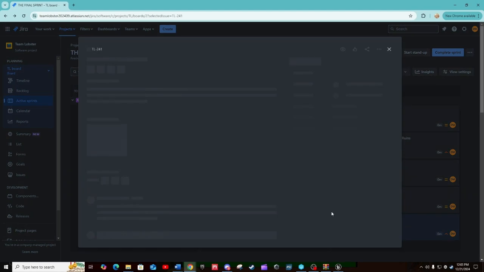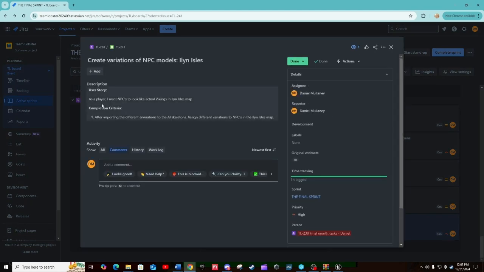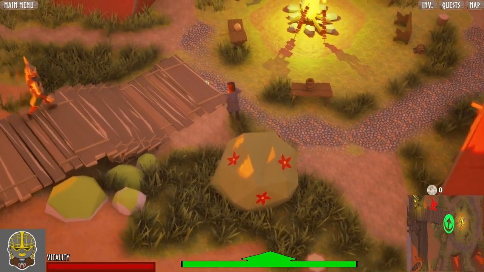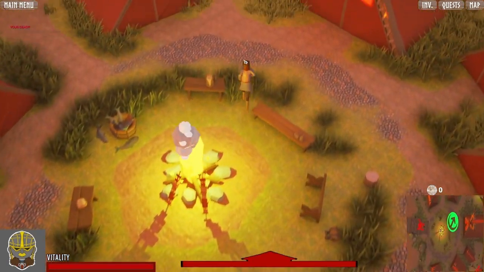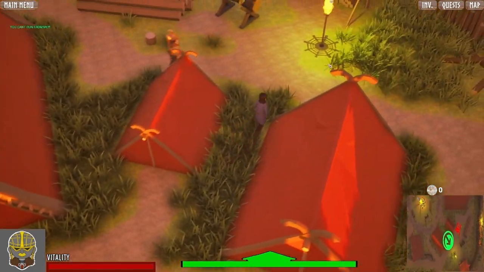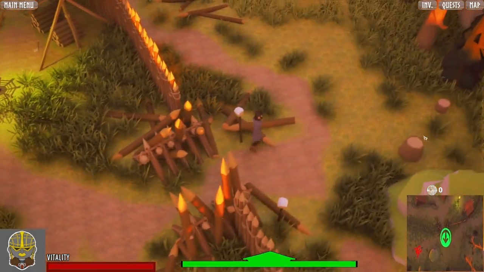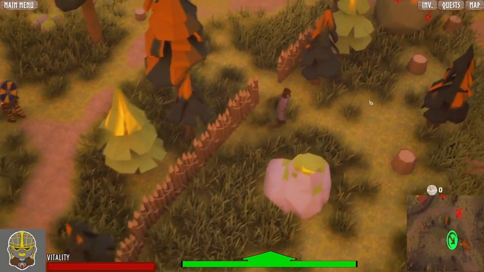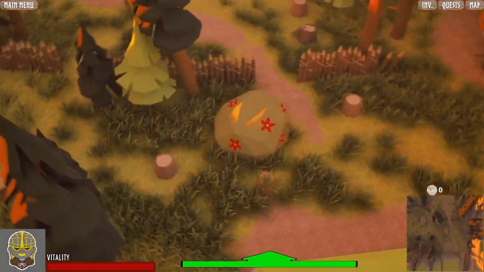Create variations of NPC models, Alien Isles. As a player, I want NPCs to look like actual Vikings, Viking map, and import animation skeletons. Assign different NPCs to Alien Isles. So I'm not sure if you can see here: Horned Viking with red beard. Viking with the blue tattoos. Curved helmet. And then the last one is the Fat Chieftain. Should be over here, right here. Going to hide real quick.